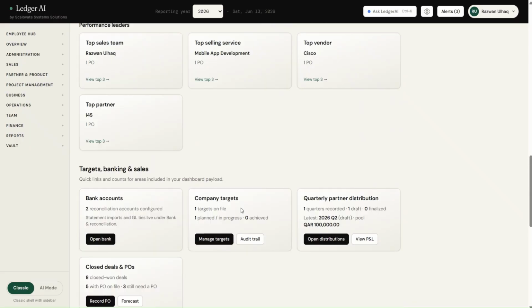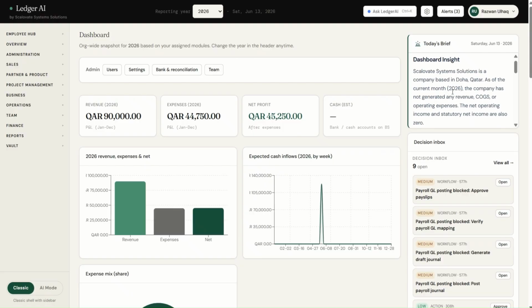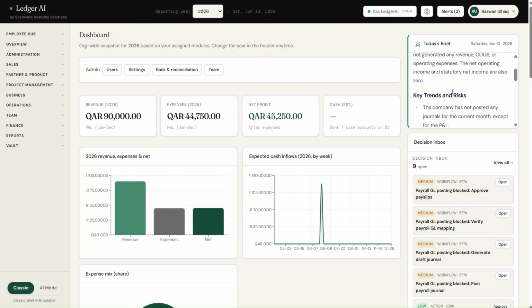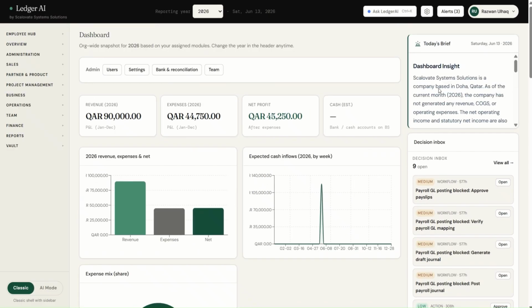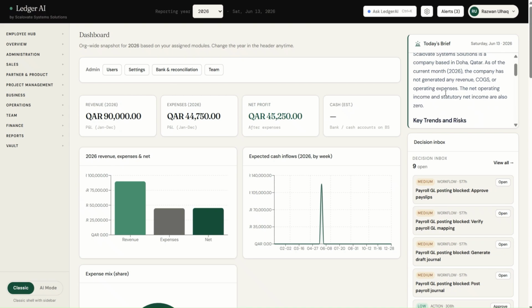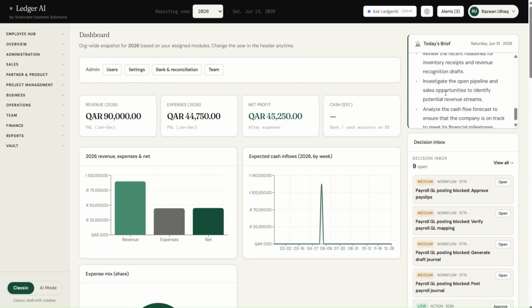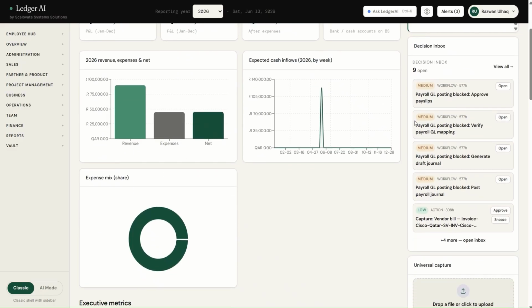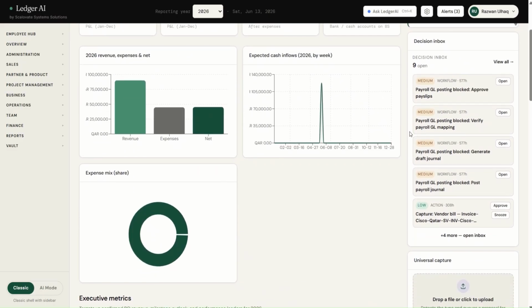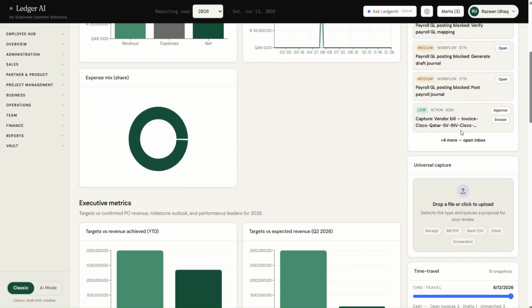Then on the right side, you'll be able to see the AI recommendation. So if you don't want to go through everything on the dashboard, you can just go through this quick brief of the day, and you'll be able to see what the key trends are, and what the next action should be as per the recommendation from the AI. The decision box would tell you exactly what needs your attention, and you can view all of them, and approve or snooze, like this dummy bill is showing here.